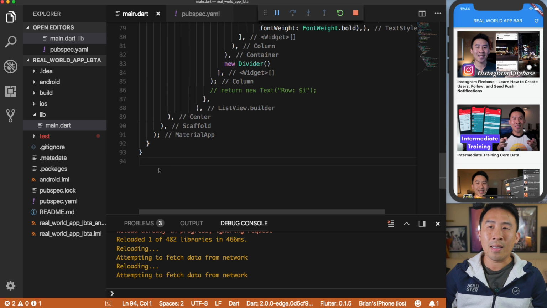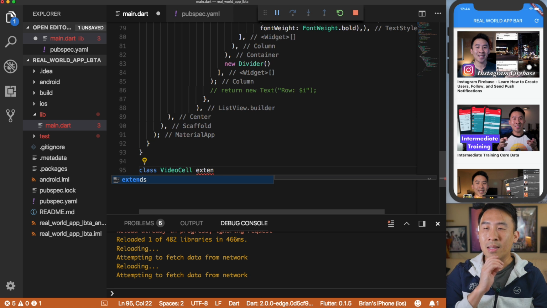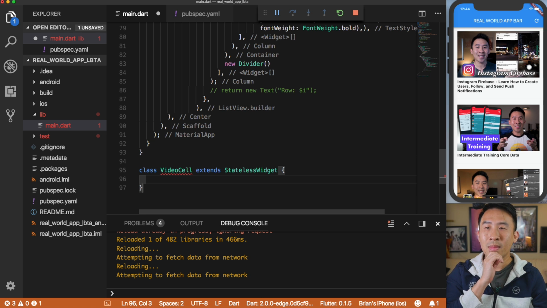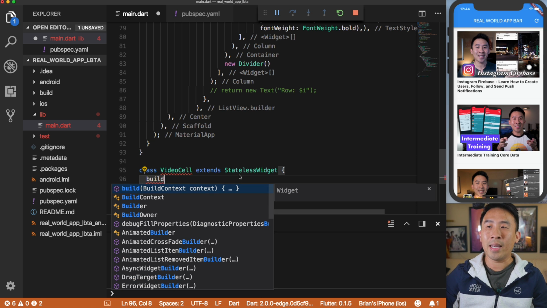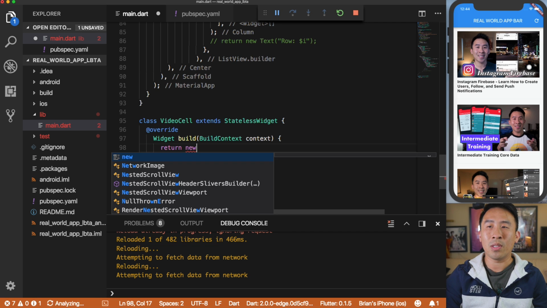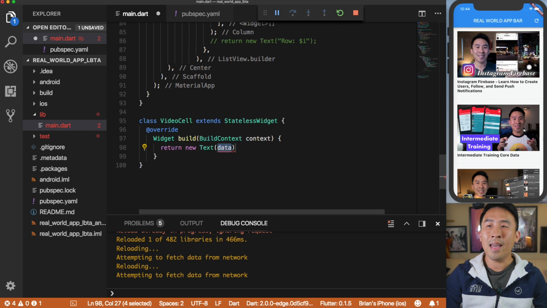I would like to create a separate class down at the very bottom over here. So let's say I create a view class that is simply a widget. So I will call this a video cell, and we will extend the class of a stateless widget like so. Okay, so every time you extend a widget, you want to provide the build method for your class. And this guy, you just want to return a widget. So let's say return new text like that. And this is a video cell, and that with a semicolon.